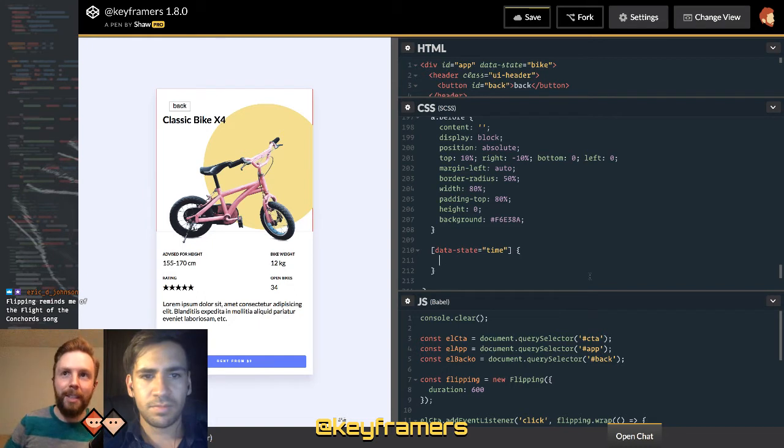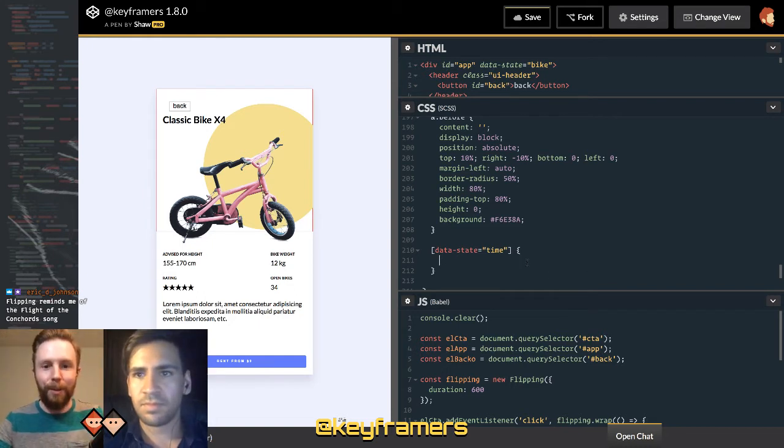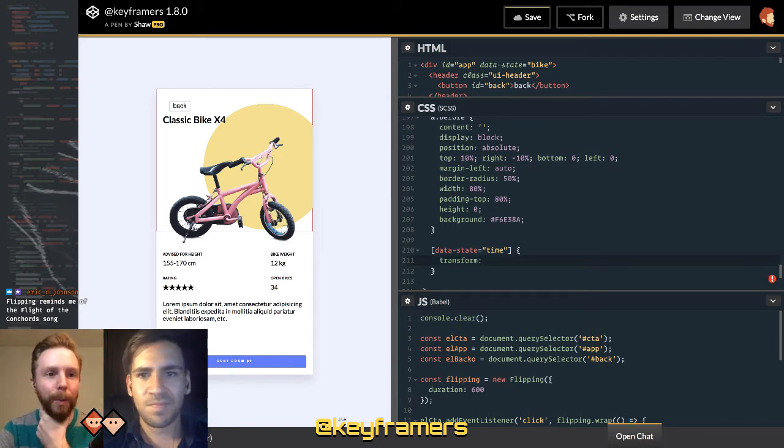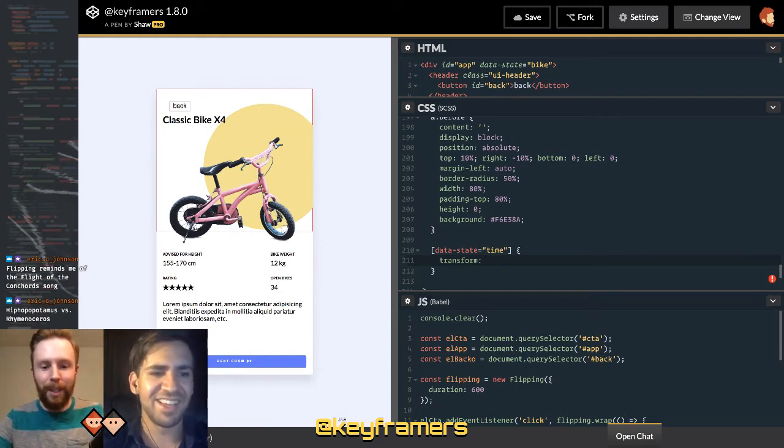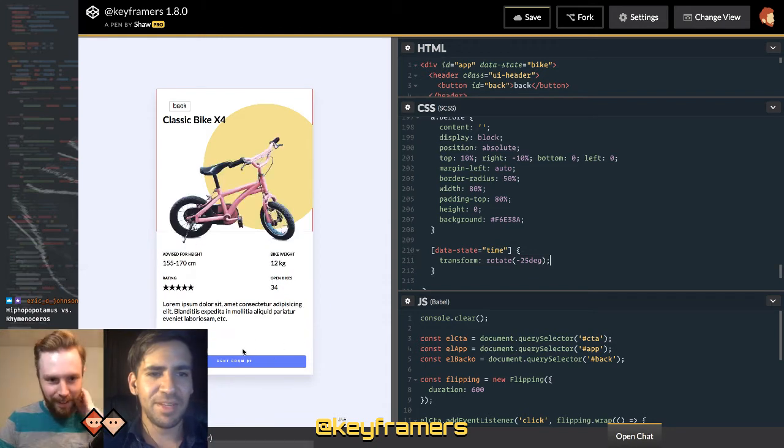Eric D. Johnson says, flipping reminds me of the Flight of the Conchords song. I know which one you're talking about, and that is a very enjoyable song. Wait, which one is that? I can't remember the name of it, but I'm hearing it. Yes, the hip hoppopotamus versus the rhinoceros, where they do not swear. I remember that one. Oh, good times.